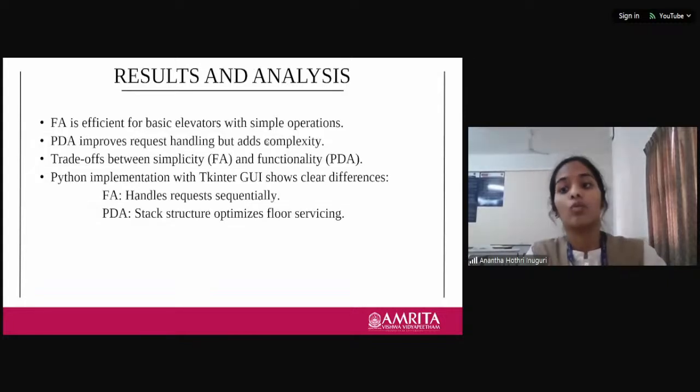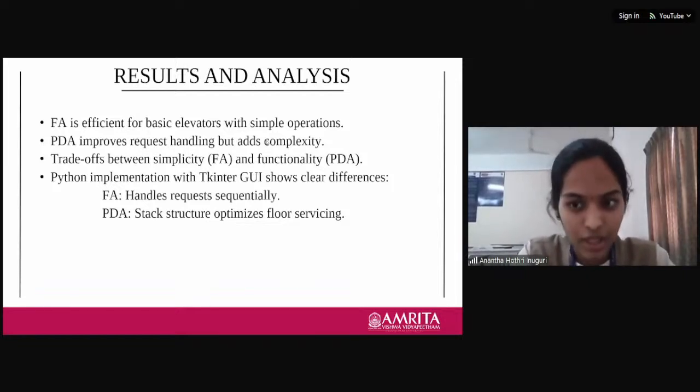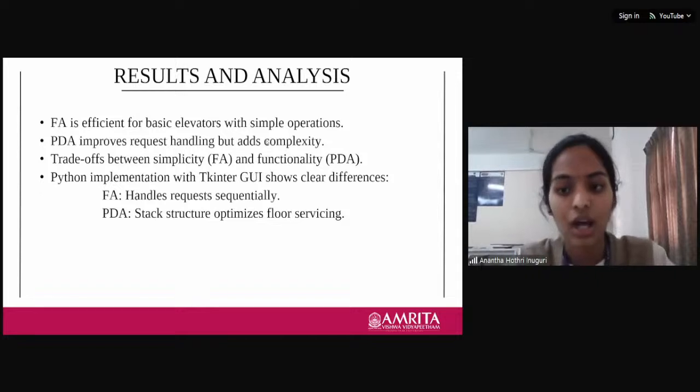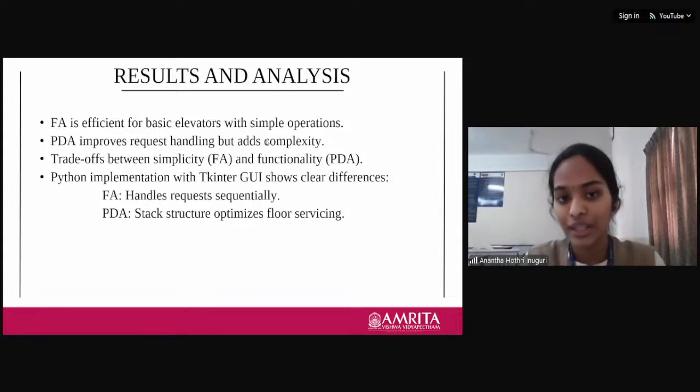Next, what did our implementation show? Finite automata is efficient for basic elevators but lacks memory and prioritization. But PDA improves request handling but adds computational complexity. Our Python implementation using a Tkinter GUI shows clearly the differences between how FA handles requests sequentially and how PDA handles requests by optimizing the priorities. So the conclusion is that the trade-off between finite automata and PDA is that finite automata is simplicity, PDA is functionality.